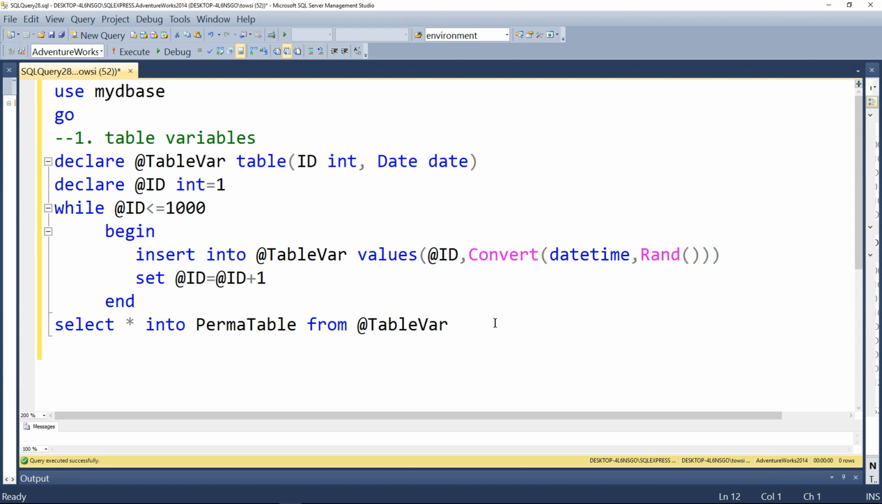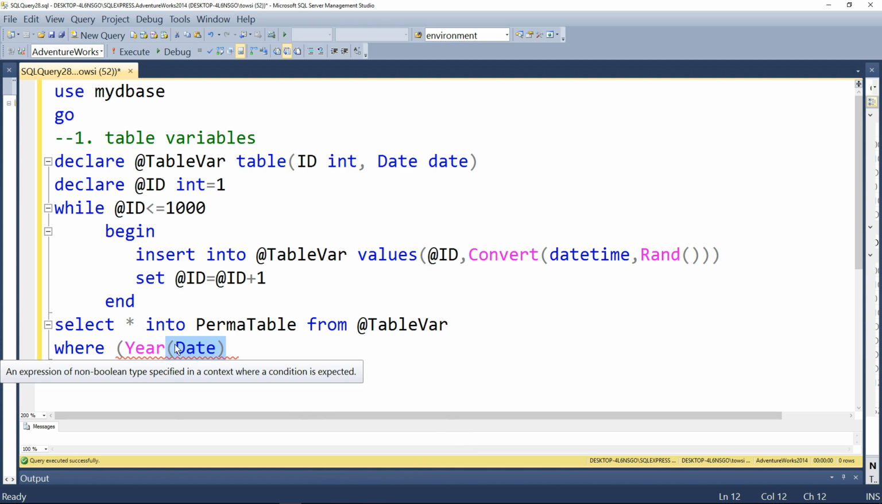Imagine at the next stage, I want to just grab a subset of the records stuck into the table variable, not all of them. So I can do that as follows. I will say where, and then year, and then date. And this is all available because remember, date is coming from the table variable. It has that column. It is so because we declared it up top.